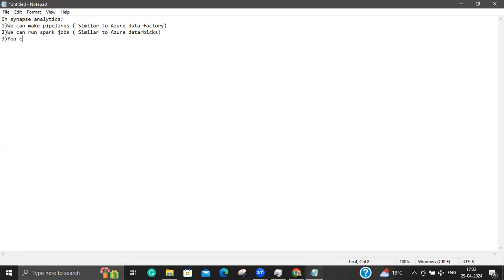Also, you can integrate existing data lake in Synapse Analytics. So whatever data lake you have, you can integrate with Synapse Analytics. Also, you can create SQL pool, dedicated SQL pool or serverless SQL pool. So there are two SQL pools you can create. One is dedicated SQL pool, one is serverless SQL pool, right?